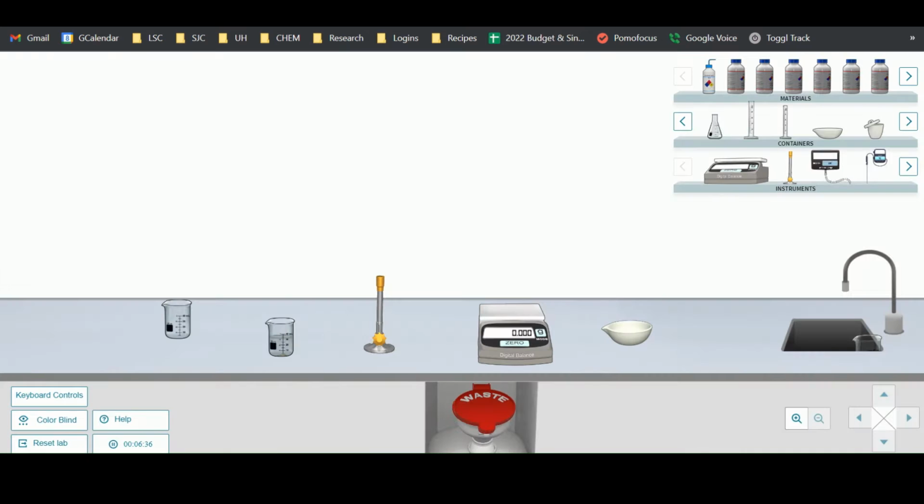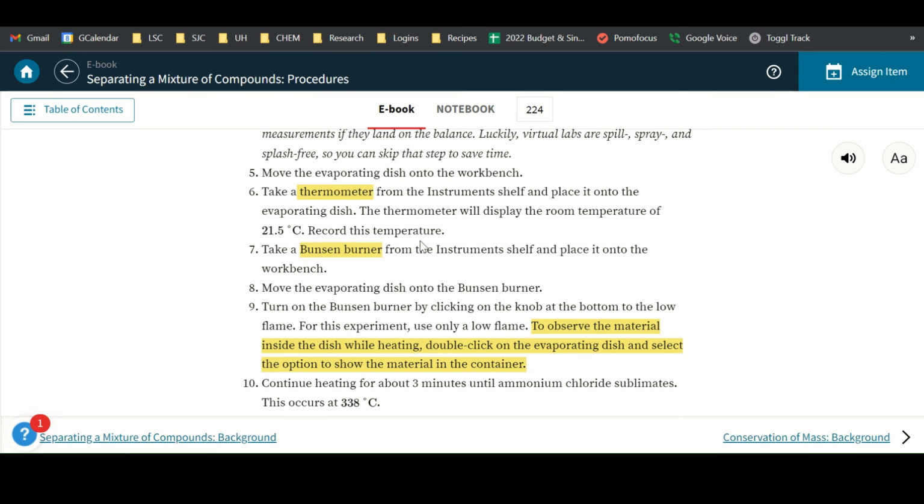Next, the thermometer. I believe you have used the thermometer in lab one, but in this lab, it is going to call for you to use it with the evaporating dish. That's not an issue, just bring it over. Remember, you can toggle between the different temperatures if you're curious, but remember to always record to the proper amount of sig figs and to the proper unit that you are recording in.